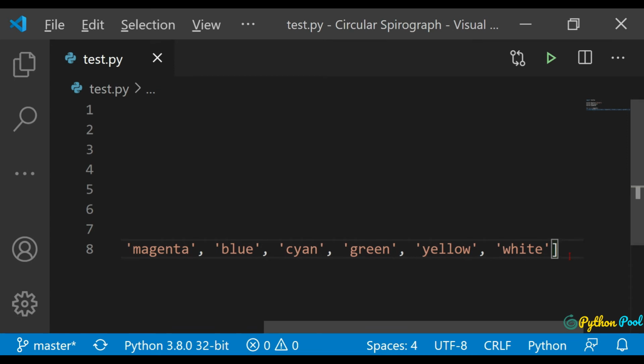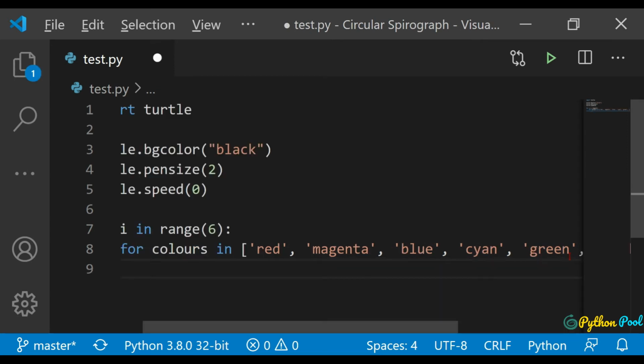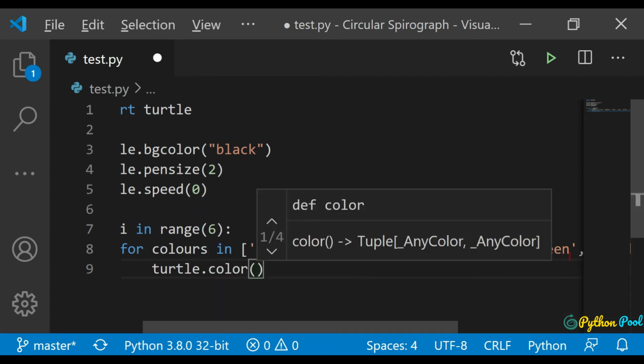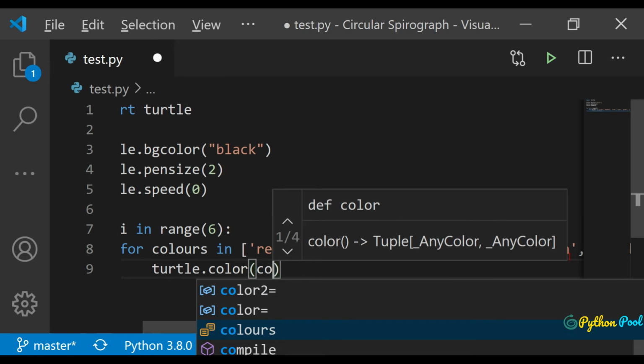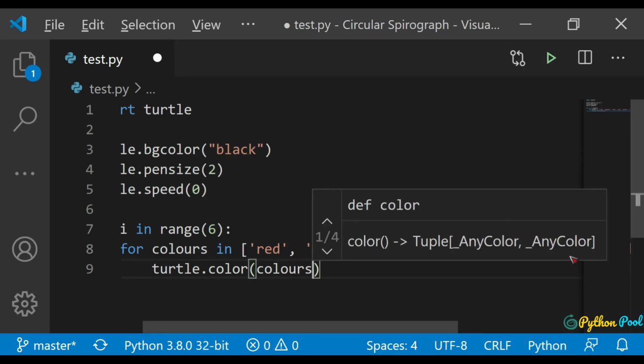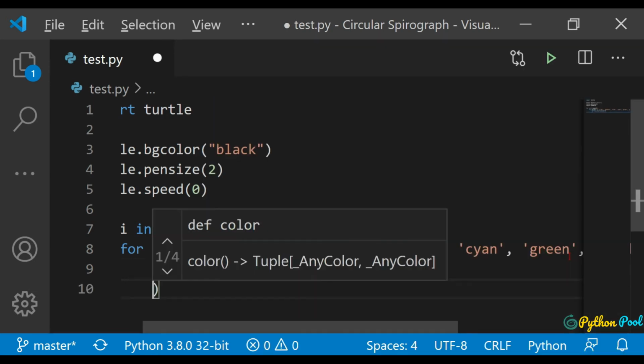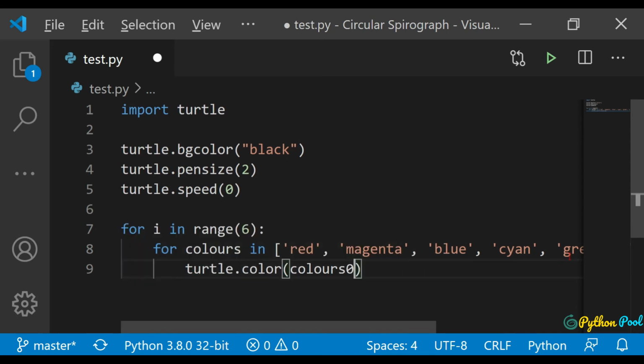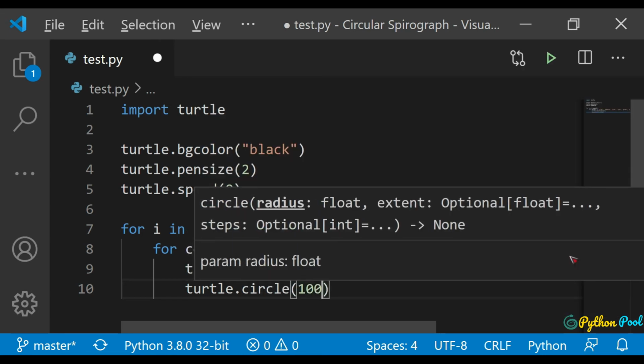And for each color in this list, what we need to do is set the color of the turtle. So turtle.color should be the color, and we need to draw the circle. So we need to call the circle function of turtle. So turtle.circle, and we pass the parameter 100.